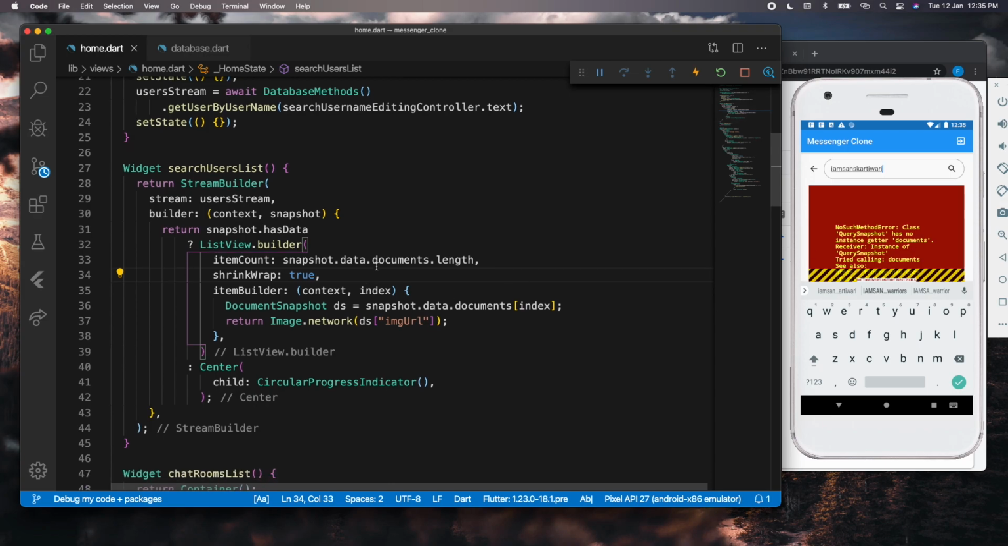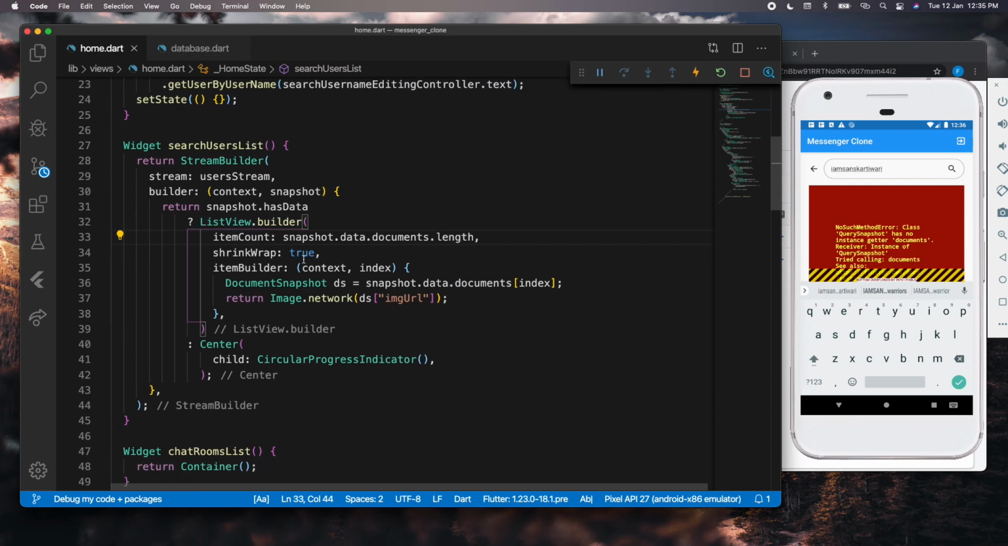Documents. Let me make sure I have spelled that correct. Documents. Okay, that seems to be correct. And what about this one? For example, this document item builder, documents.length, that is correct. And if we talk about document snapshot, we have data.documents, then we provided the index. It looks right to me. I don't know what the problem can be. It's saying instance of query snapshot getter documents, which means we are saying dot something somewhere, right?